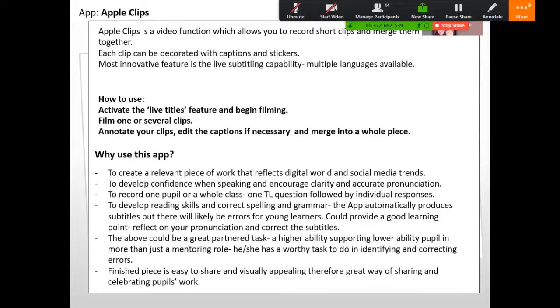So you can create a really relevant piece of work that reflects the digital world that we live in and the social media trends. And the videos I'm going to show you in a minute that are evidence of work could easily be seen on Instagram or on Facebook as videos persuading people to do something. So it's really making our learning relevant and, again, memorable to the pupils.